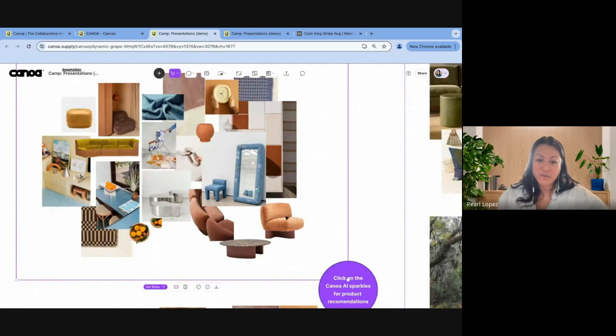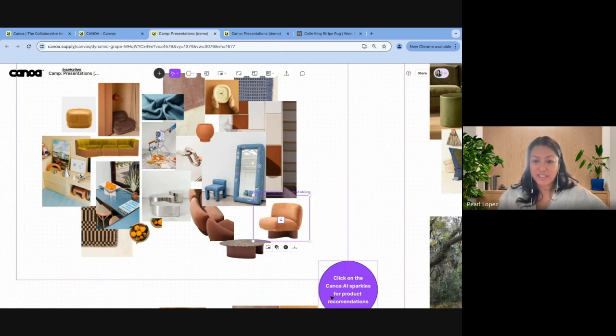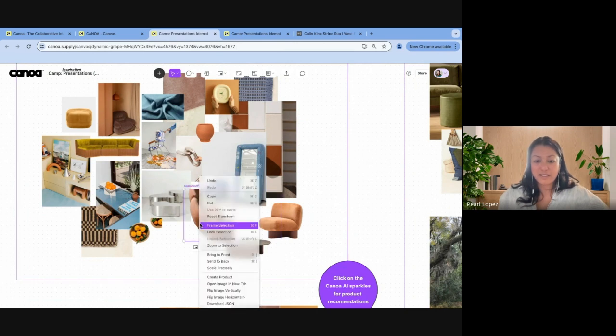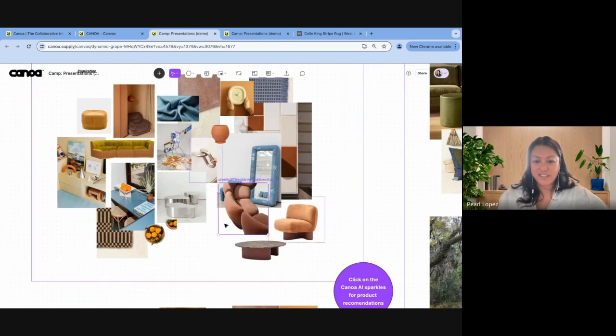And then also we have the ability to mirror. So same thing, select your image, scroll down to find flip image vertically or horizontally, and you're also able to quickly then start layering your images, and creating a really interesting composition.